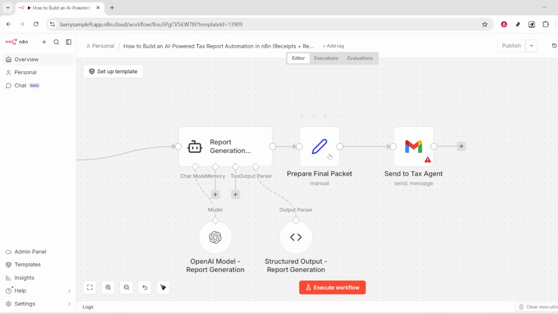Finally, the workflow prepares the email packet, setting a clear subject and body, attaching the structured report, and using the configured recipient, then sends it directly to your tax agent for timely review and submission.